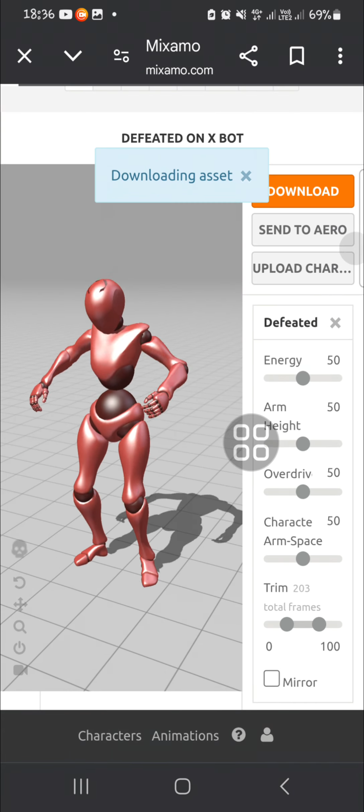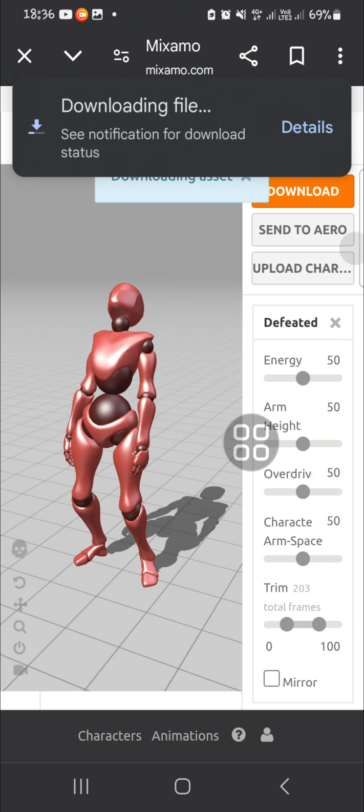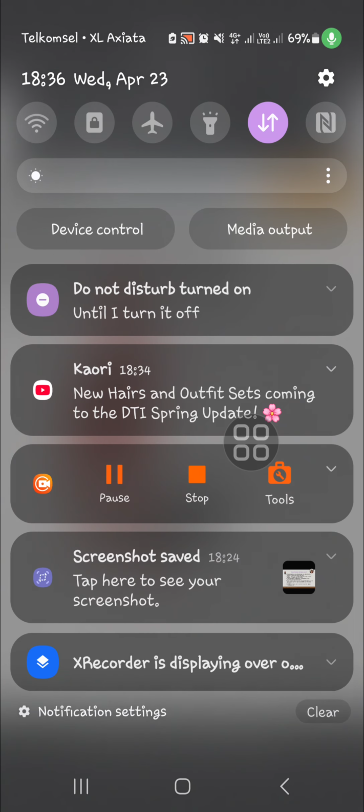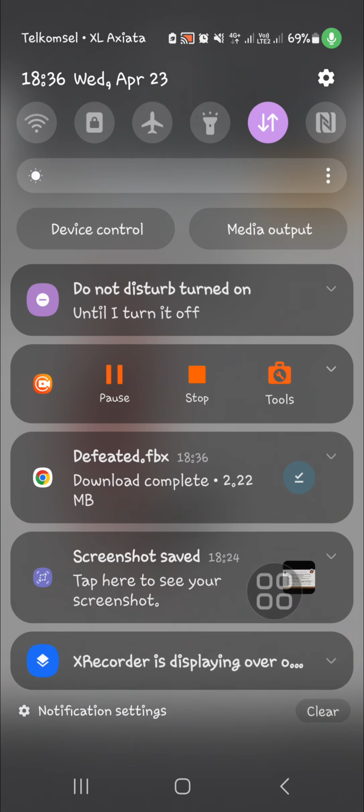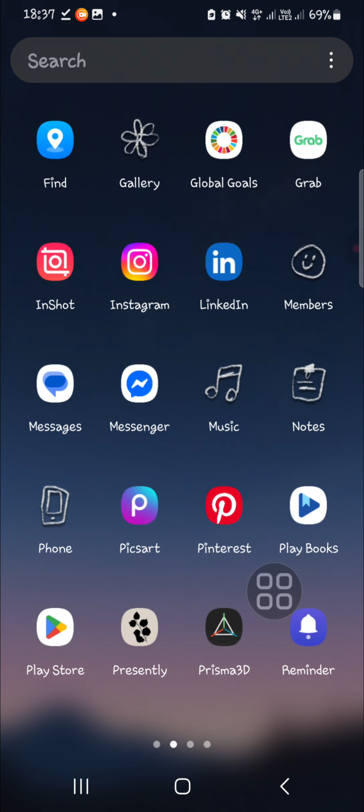Now the animation is being downloaded. Okay, let me check it. All right, we just need to wait for a moment until the animation is completely downloaded. All right, now it's done, and it's time to go to the Prisma 3D application.